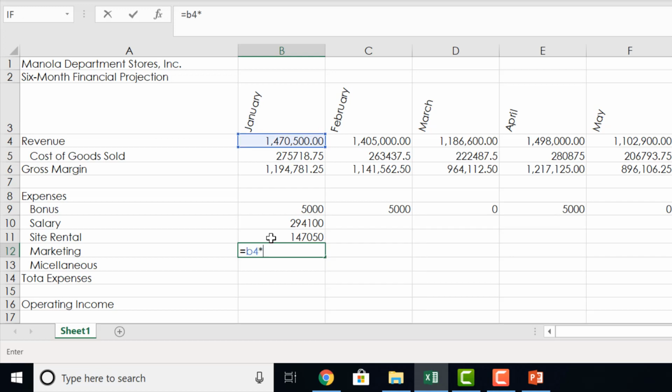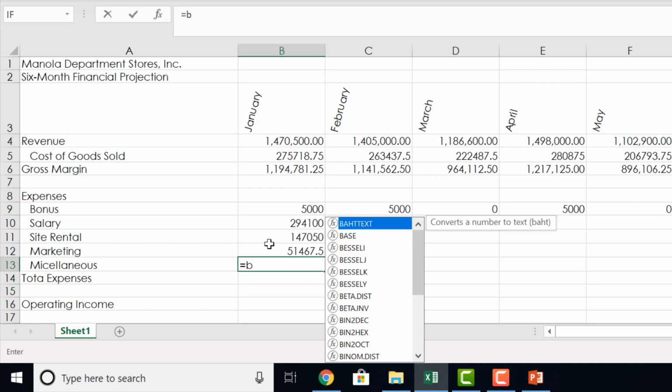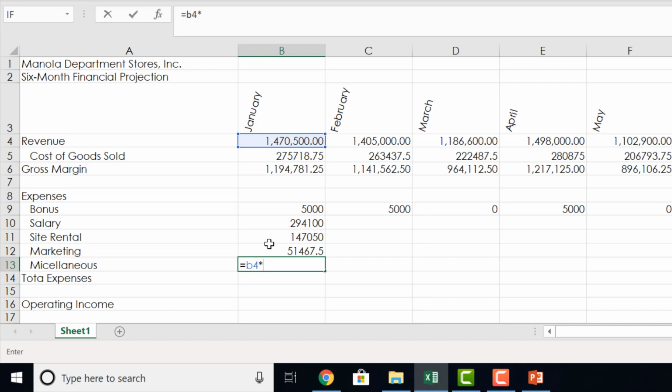B4 times the absolute value of B24. And B4 times the absolute value of B25.